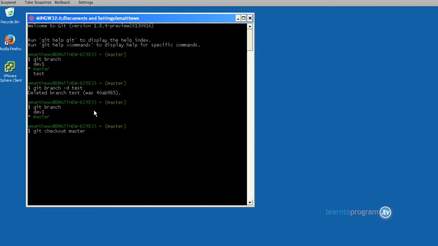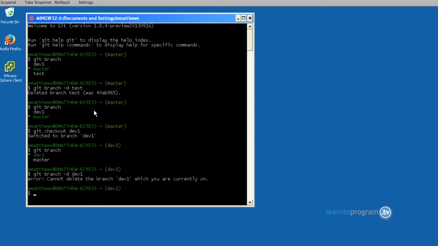Now one thing to watch out for: we're going to change over to the dev1 branch. What if you try to delete a branch you are currently in? This is what will happen. It won't let you. And it kind of makes sense. You're actually in the branch. So just watch for that.